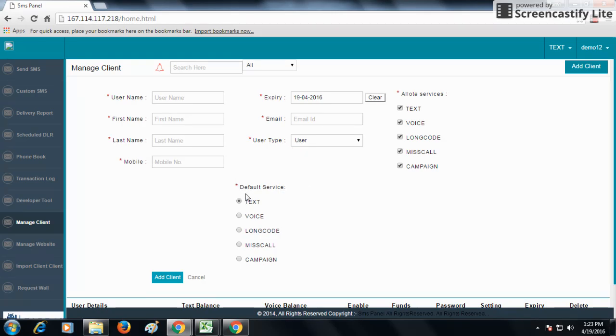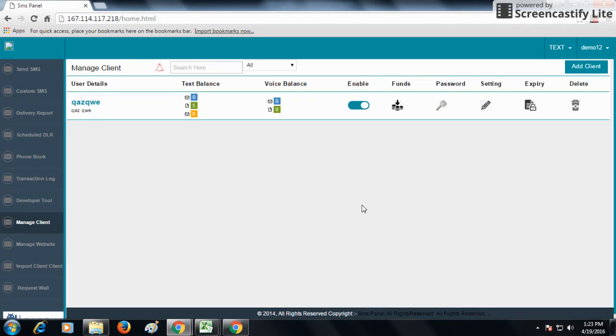He can choose the default services for the particular client, be it text SMS, voice, long code, missed call, campaign, anything. He can allot services to the particular client like text services, voice services, long code services, missed call services, campaign, and he can add a client manually from the Add Client tab. So as he adds the client, the client appears in the list of the Manage Client page.